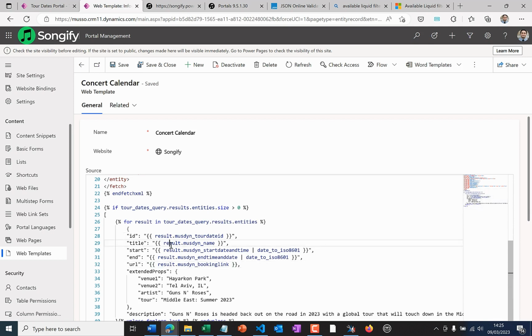So these are all out-of-the-box properties in terms of what FullCalendar expects. Then extended props are things that are specific to my use case. So I've added in things like the venue, the artist, the tour. There's not out-of-the-box fields ready for those with FullCalendar. So that's why we're told to use this extended props option. Later, we'll see how we get access to those.